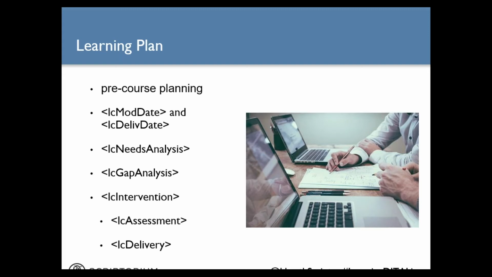So you can see that there's LC, modified date, delivery date, any needs analysis that your students might have. You can put there, there's gap analysis. Then there's intervention. So what might you be doing to address the gap analysis? And then, any assessments or how you plan on delivering this information. All of those elements are available for instructor planning.